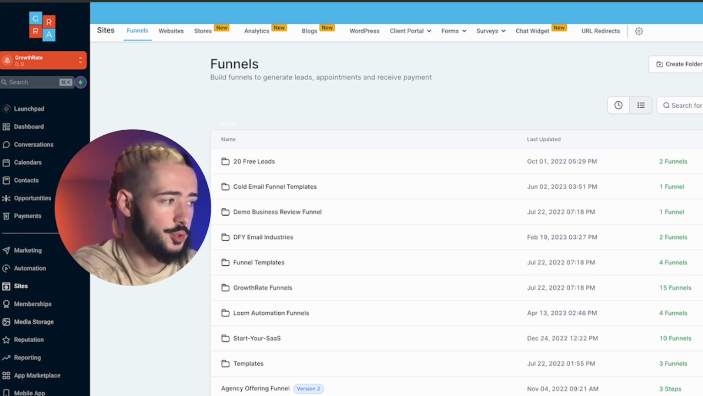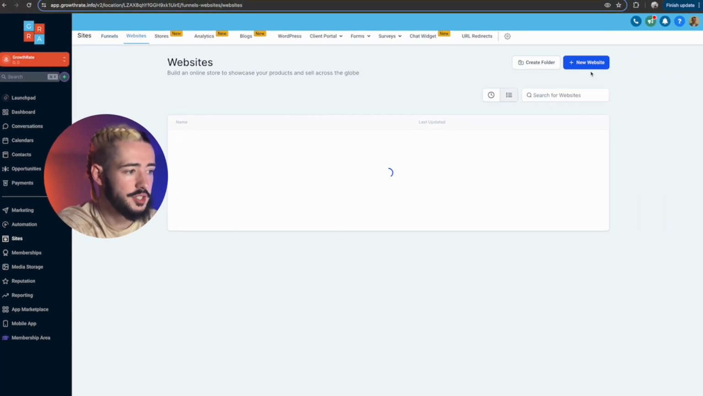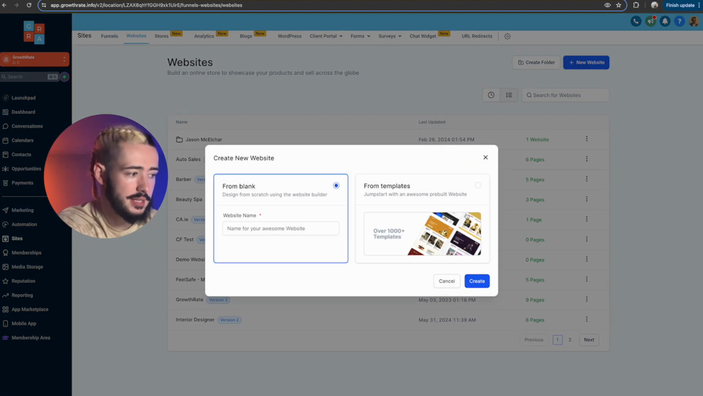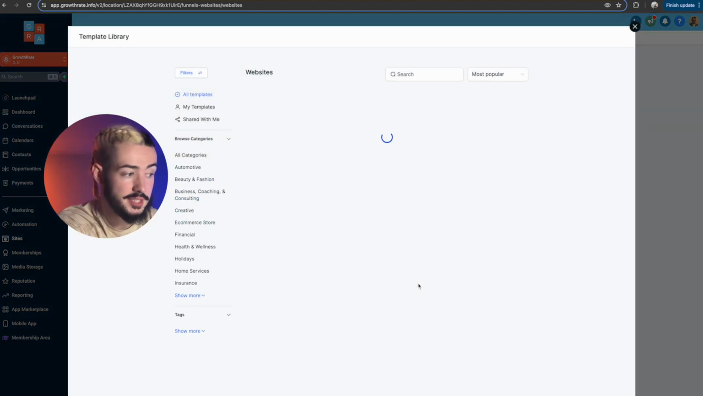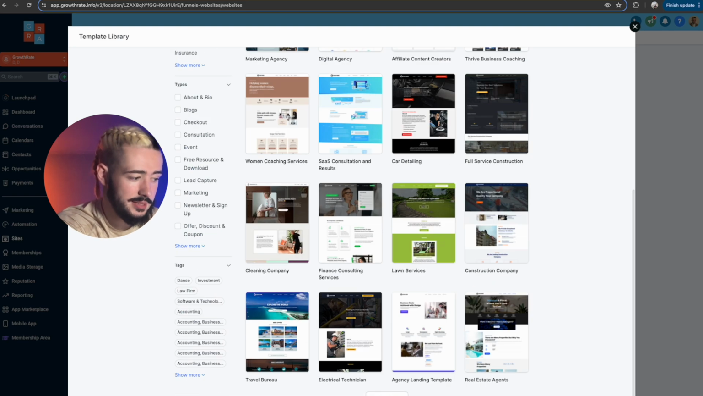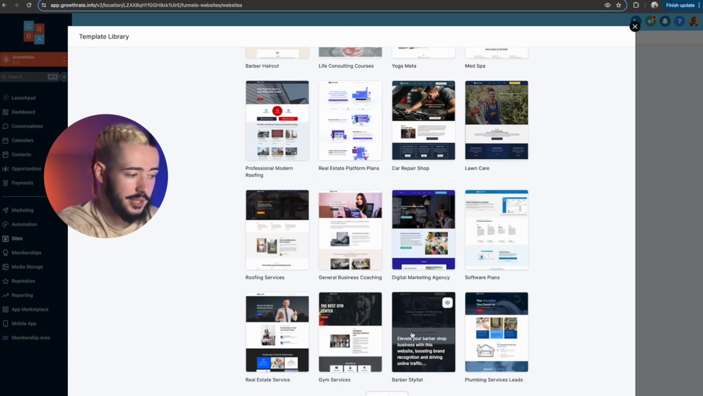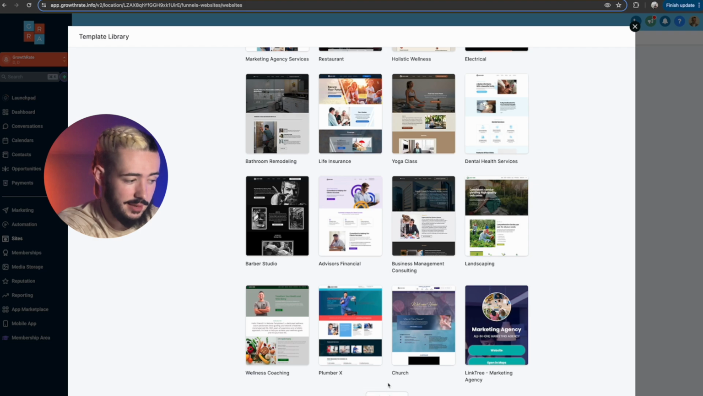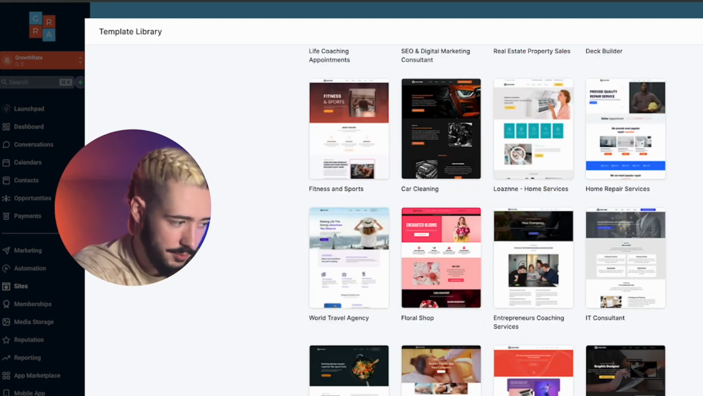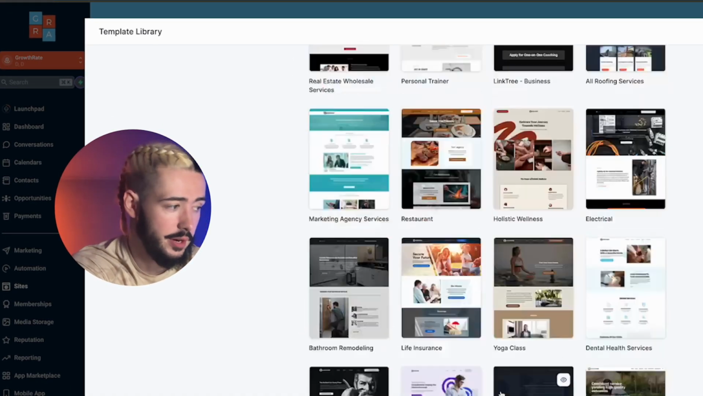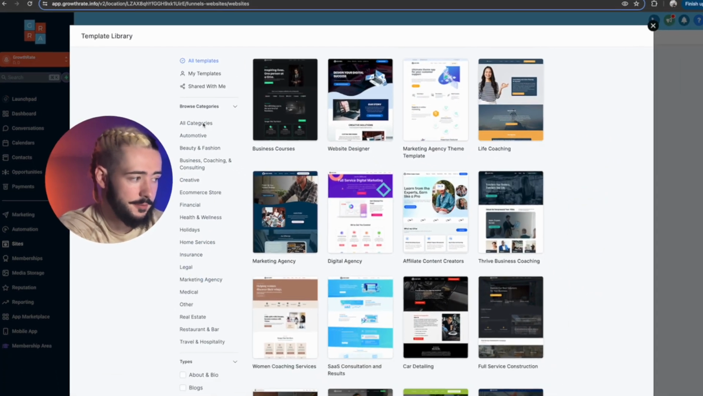If we head over to sites and then on websites up in the top, we can click on new websites and we can choose from templates, and this is where the thousands of website templates are going to load in. Listen, I have literally never gotten to the bottom of this list. I've just kept going and kept going, and I've never got there. But over on the left, there are different categories.